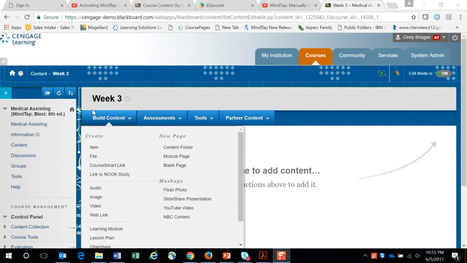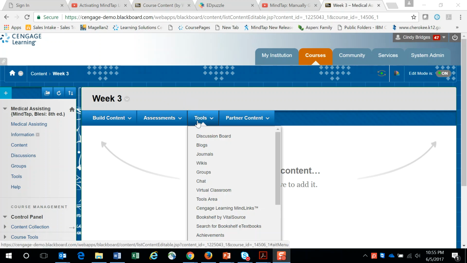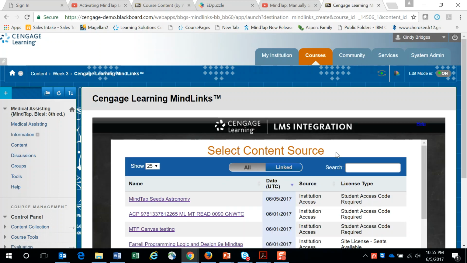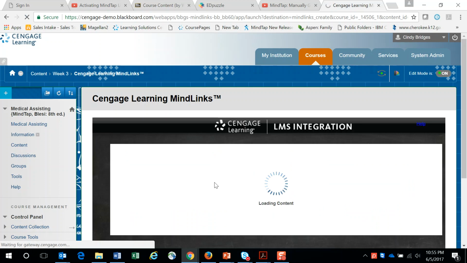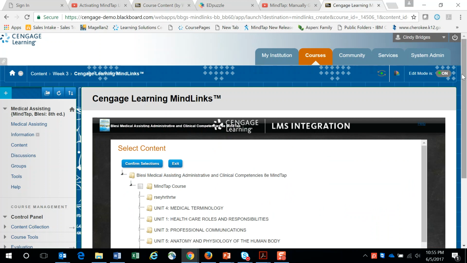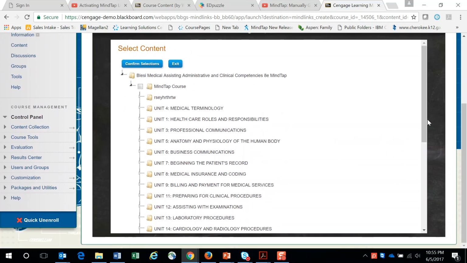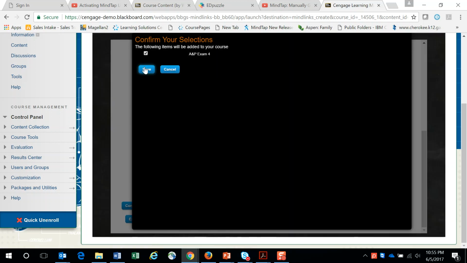I will need to choose the week folder that I want to put this content into. I will select Tools, Cengage Learning MindLinks. Then I need to select the content for this assignment by clicking on Linked and then choosing the title that is linked to the course. And now if you remember, I placed that assignment at the very bottom, so I'm going to scroll down to the bottom of the content here until I see the exam name. I'll click the radio button here and confirm selections. Click Save.